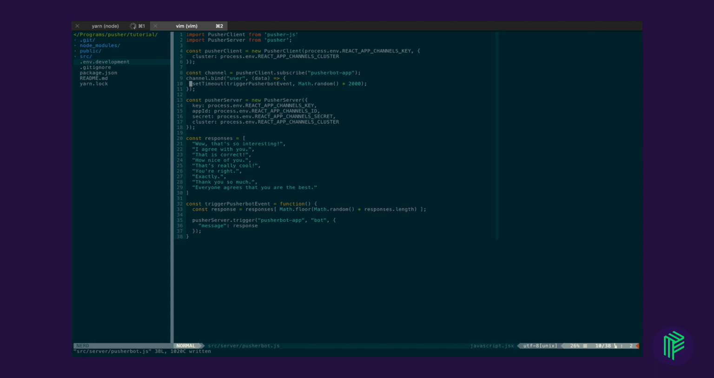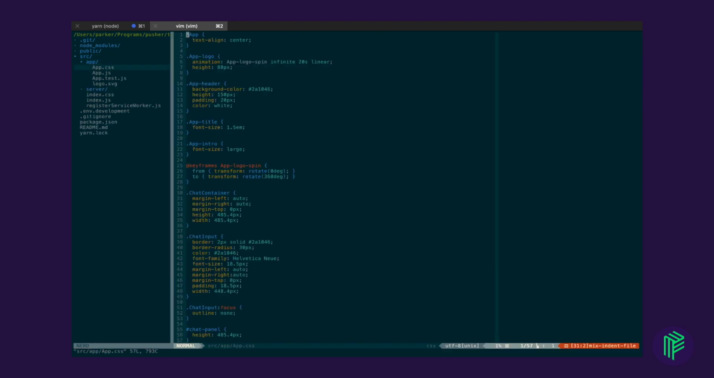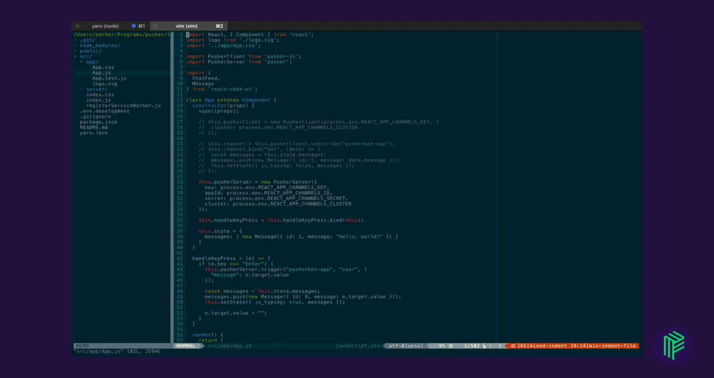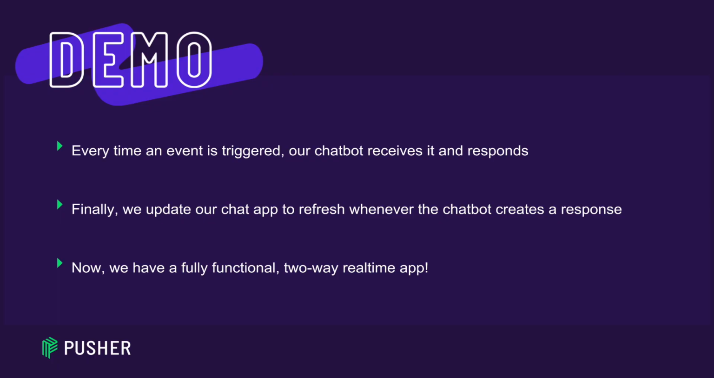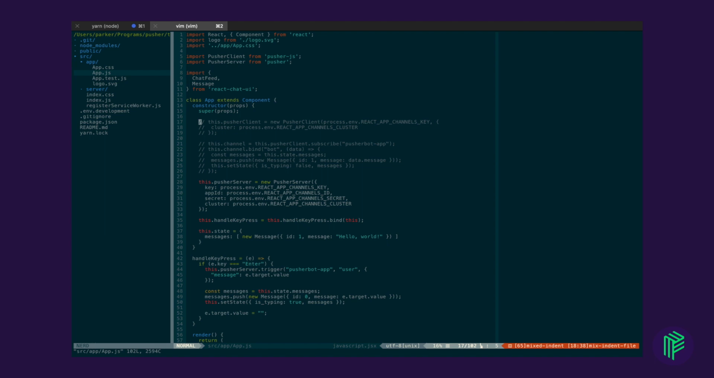I'm going to make another Pusher client instance just like I did to listen to the user events, but this time I'm going to subscribe to bot events and update the chat interface with any message the bot sends back our way. Okay, that's it. Congratulations. We're now triggering user events from the chat app, subscribing to them in PusherBot, triggering bot events from the PusherBot, and subscribing to them in the chat app. Let's see how it works and have a conversation with PusherBot.